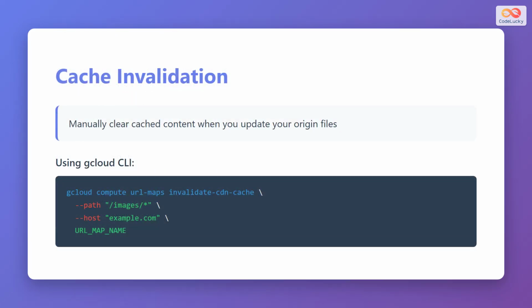Cache invalidation is the process of manually clearing cached content when you update your origin files. This ensures users receive the latest version of your content immediately instead of waiting for the cache to expire naturally. You can perform cache invalidation using the gcloud command line interface. The command shown here is gcloud compute url-maps invalidate-cdn-cache, followed by the path parameter specifying which files to invalidate, such as /images/*  for all images, the host parameter for the domain name, and finally the URL map name. This command will clear the specified cached content within approximately 10 seconds.